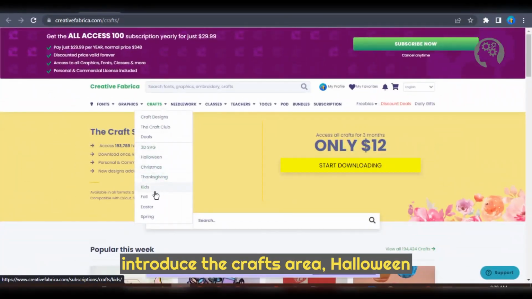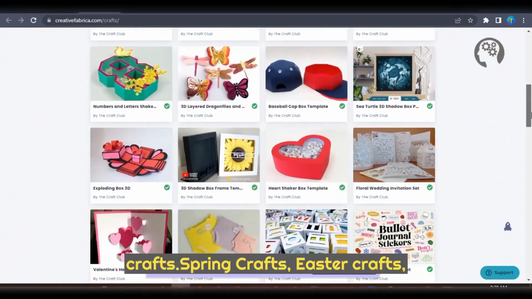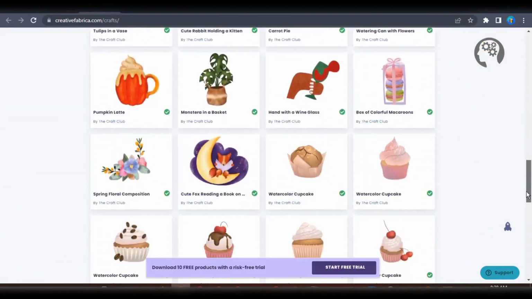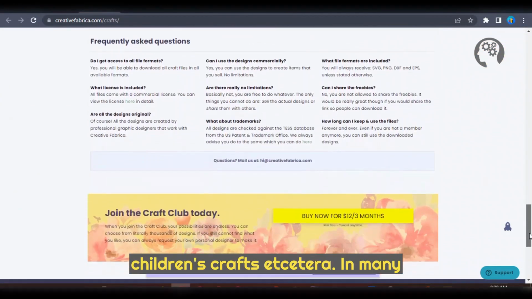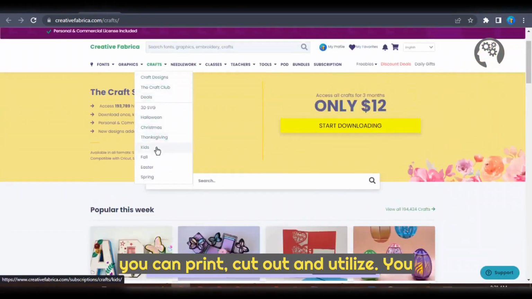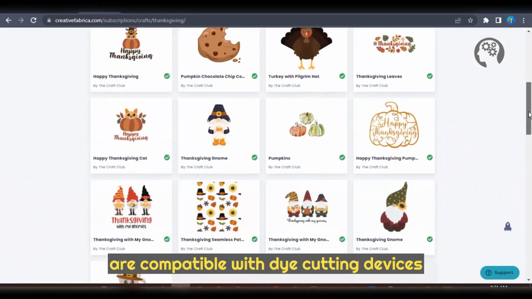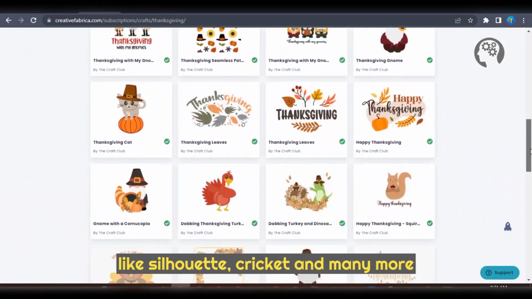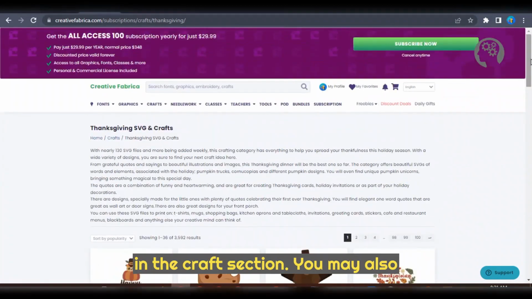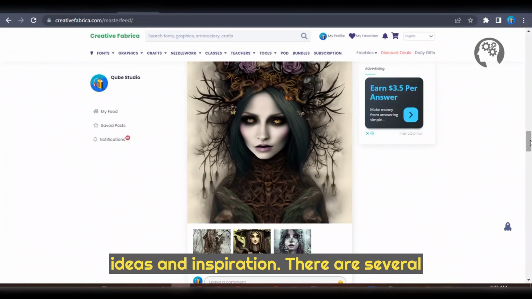To introduce the crafts area: Halloween designs, Christmas designs, autumn crafts, spring crafts, Easter crafts, children's crafts, etc. In many situations, all you need is a design that you can print, cut out, and utilize. You may acquire high-quality cut files that are compatible with die-cutting devices like Silhouette, Cricut, and many more in the Crafts section. You may also browse the website to look for niche ideas and inspiration.